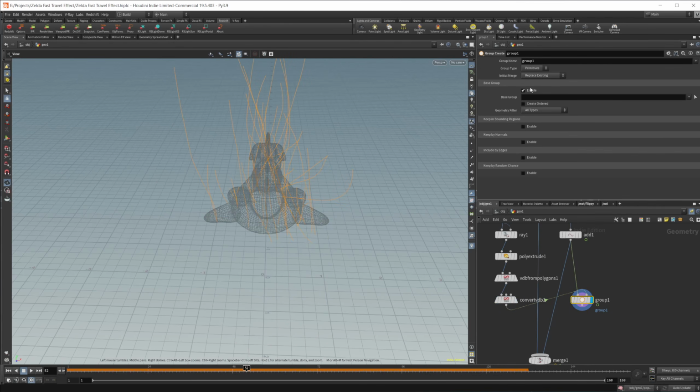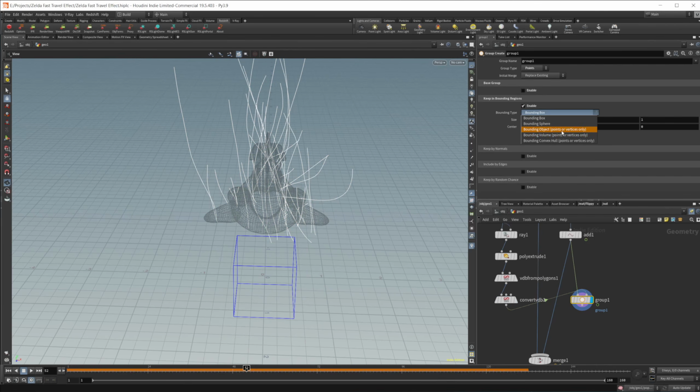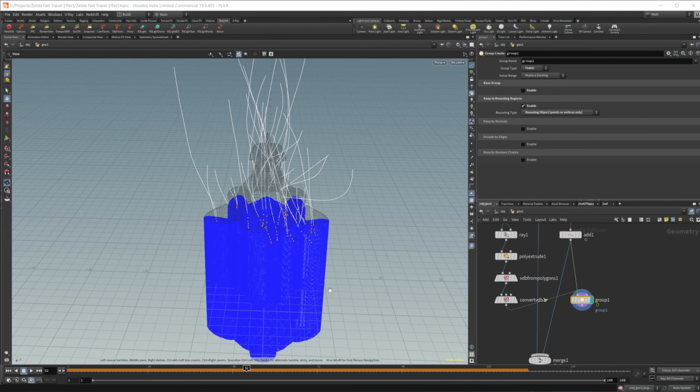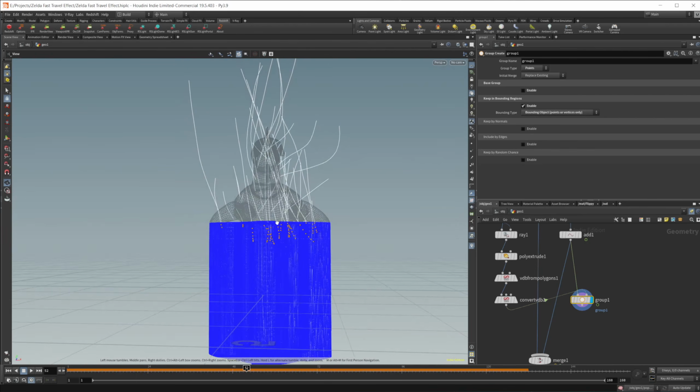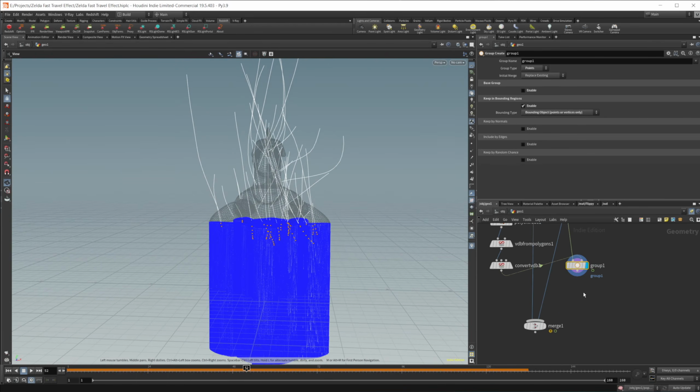Take a look at that. We want to disable the base group. We want to set this to points and come to bounding regions. Set that to a bounding object. And that will take our second input there. Now you can see that everything kind of below our object is being selected with those points.